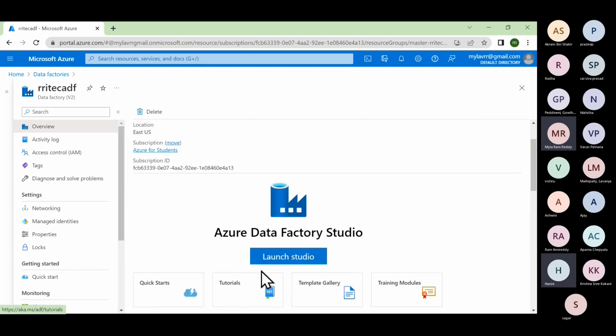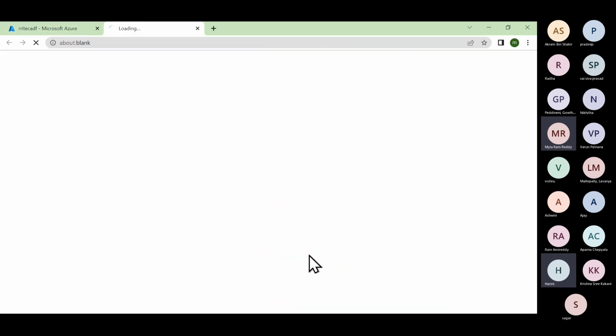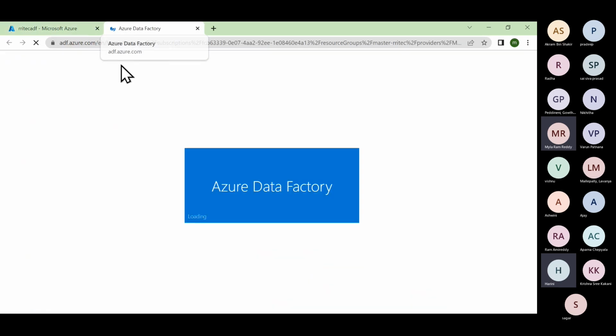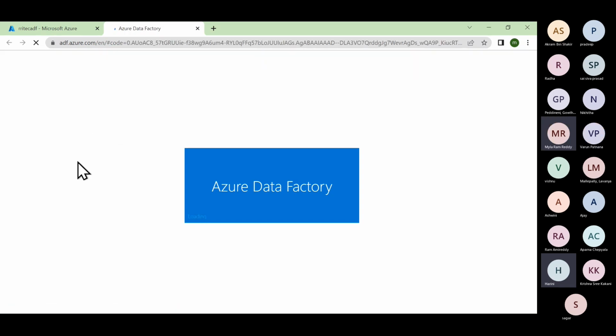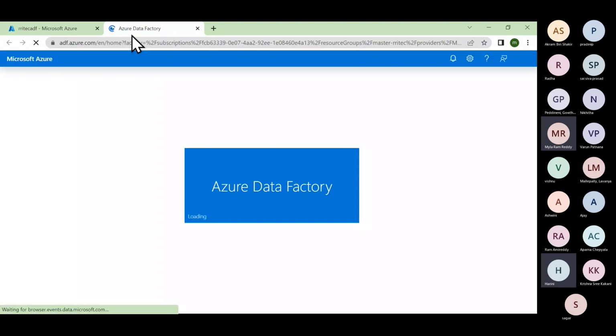But we don't want this one, just follow my notes. My notes have most of the things to cover. But still, tomorrow, if you want something else, you can go for the help documents also. Click on Launch Studio, then it's going to open one more browser. There you can see a couple of things. Now it is opening Azure Data Factory. Yeah, Azure Data Factory, it's opened.